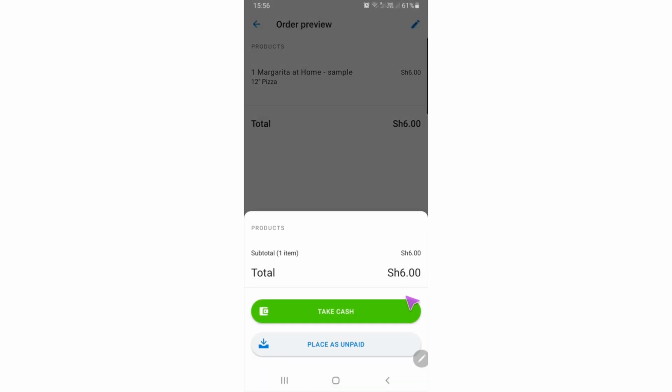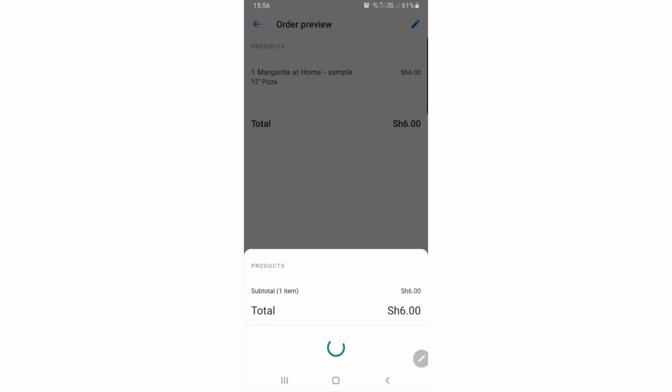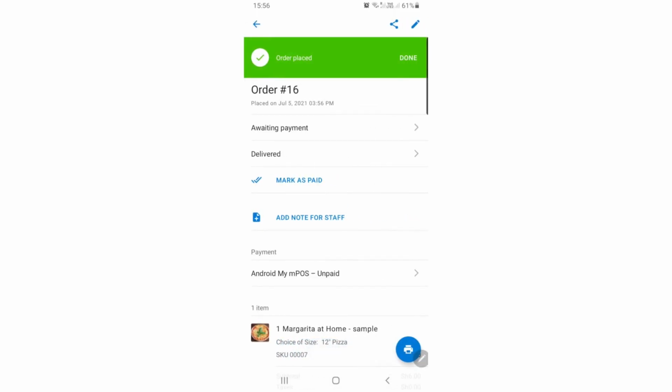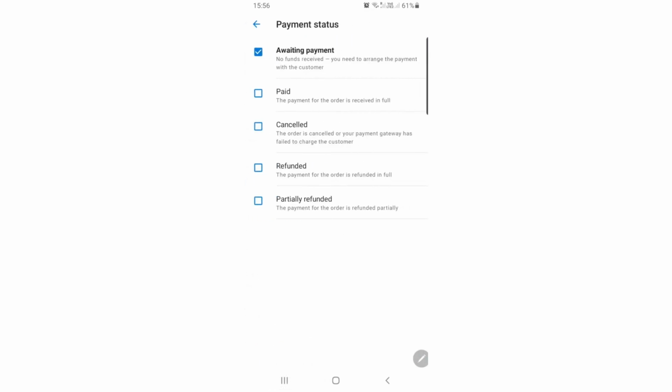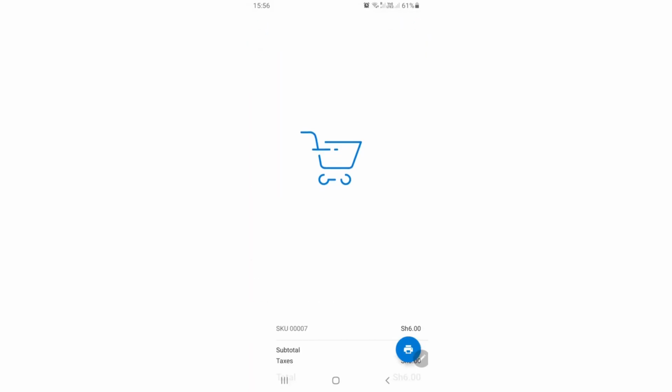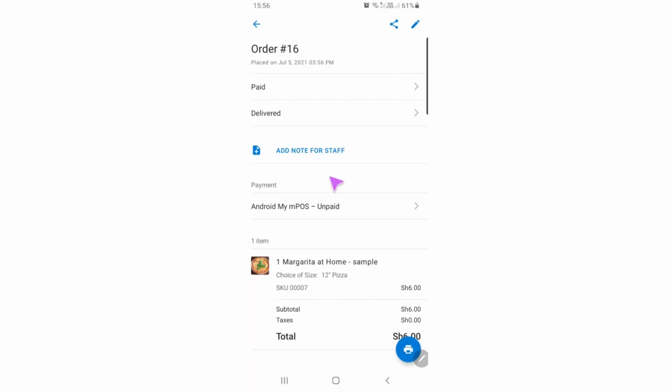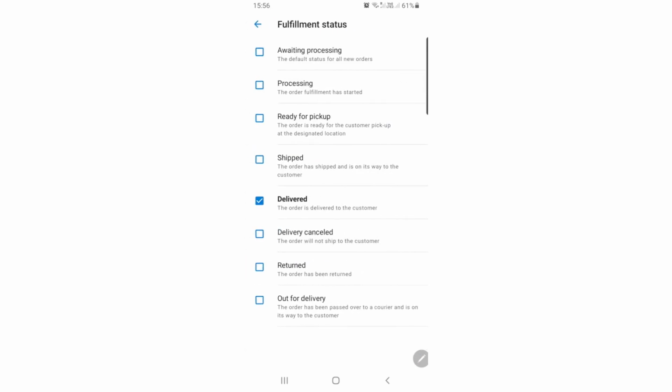If the client is doing a pickup, you would use the cash option because you would simply take cash and give them the pizza. If you're doing a delivery and this is an offline order, you just click that as an unpaid item. Then the order would have been placed, and you'd be awaiting payment and delivery. Once the client has made the payment, you can click there as paid. The order would now update as paid.